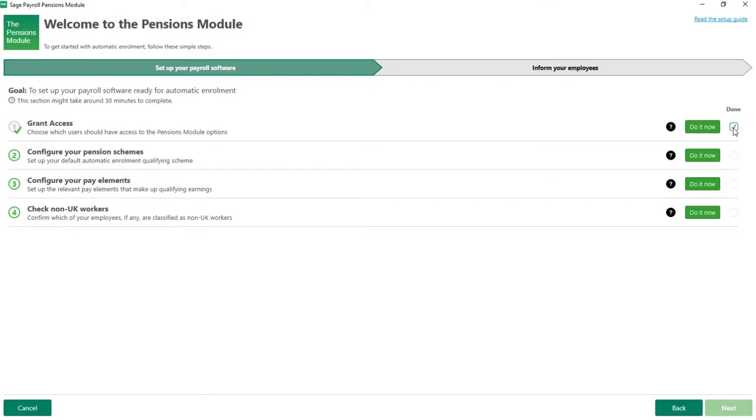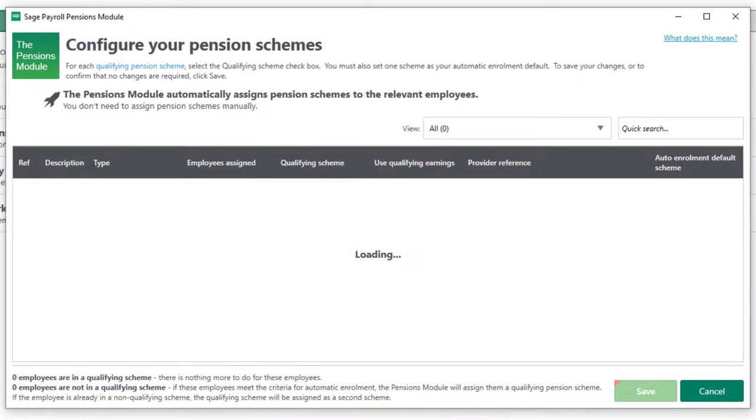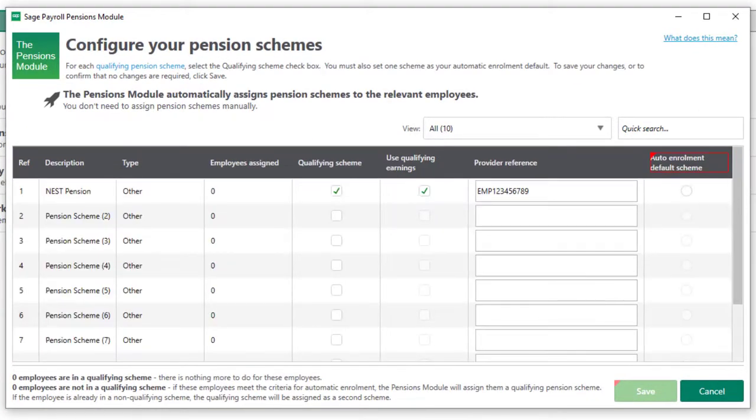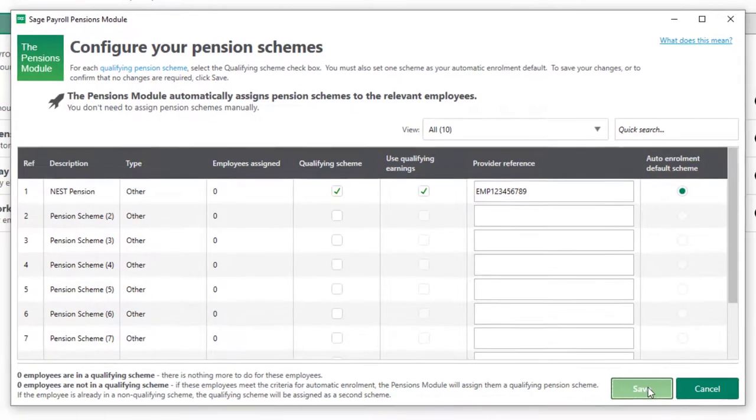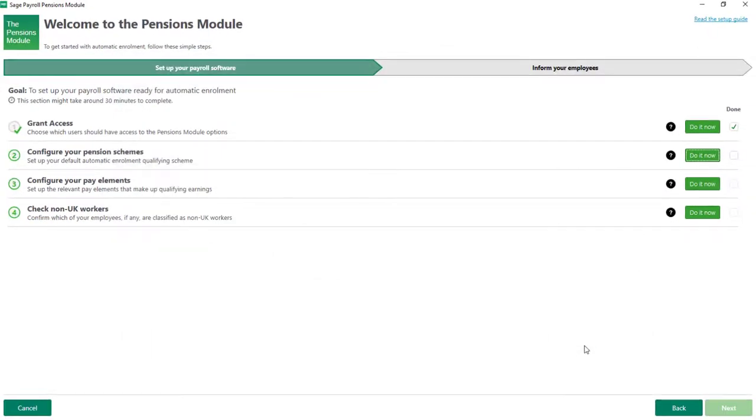The next step is to set up your default pension scheme for automatic enrolment. To view your pension schemes, click Do It Now. In this example, we only have one qualifying pension scheme, so we'll set this as our auto-enrolment default scheme. And click Save. Then to mark the step as done, tick the box.